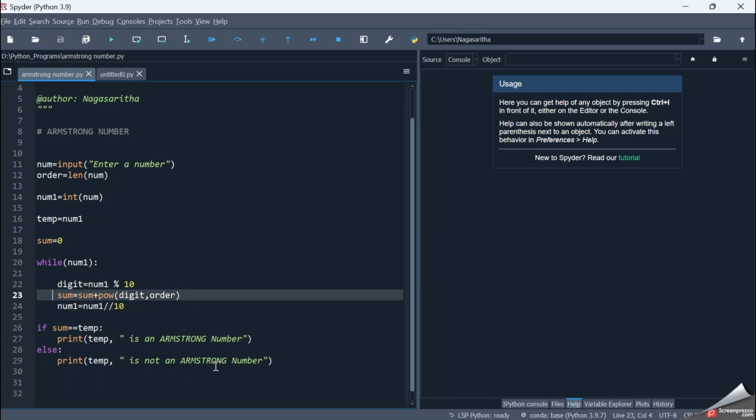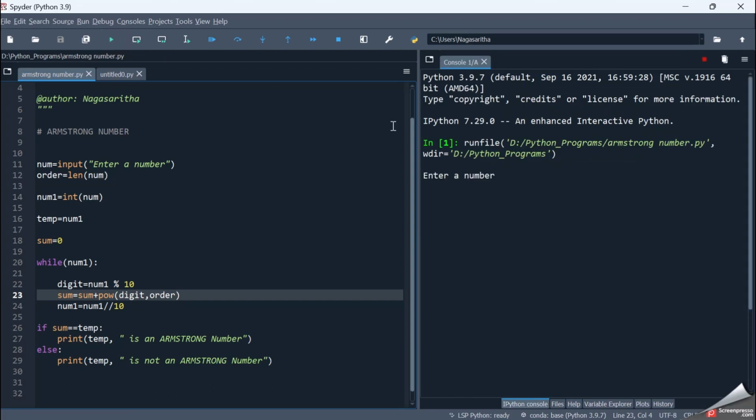Now let us run this particular code. So I get a message telling enter a number on the console. I'll enter 153 and press enter. It says it's an Armstrong number because 1 to the power of 3 plus 5 to the power of 3 plus 3 to the power of 3 is equal to the number itself, that is 153. So it's an Armstrong number.